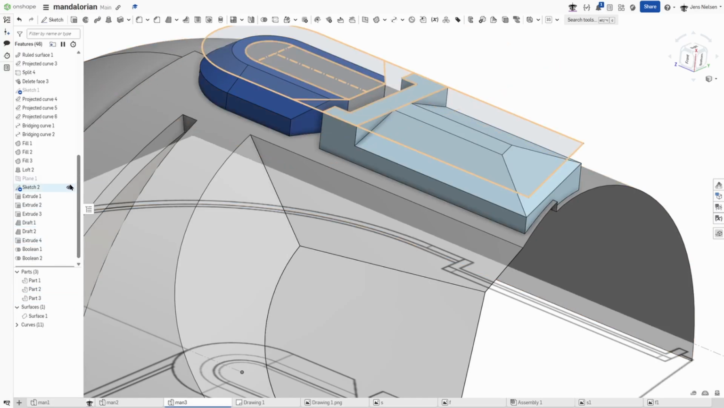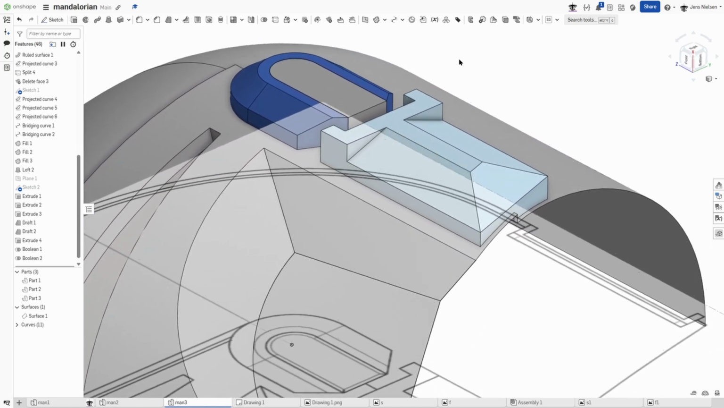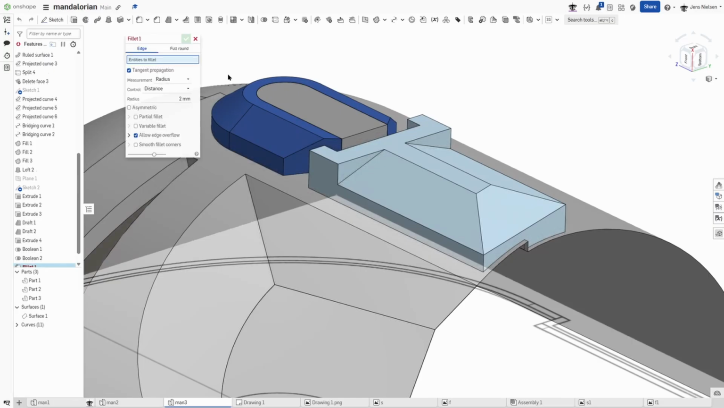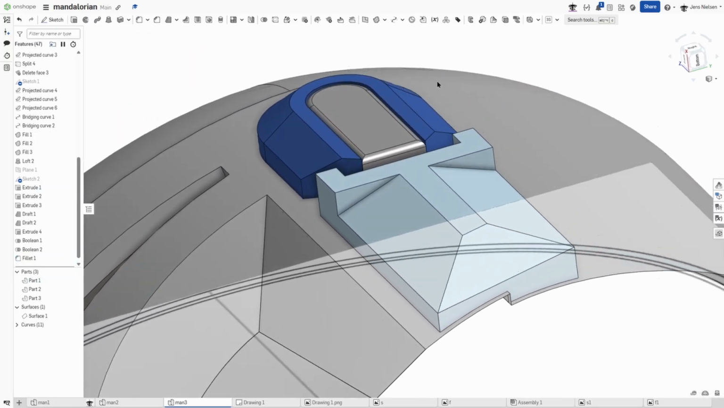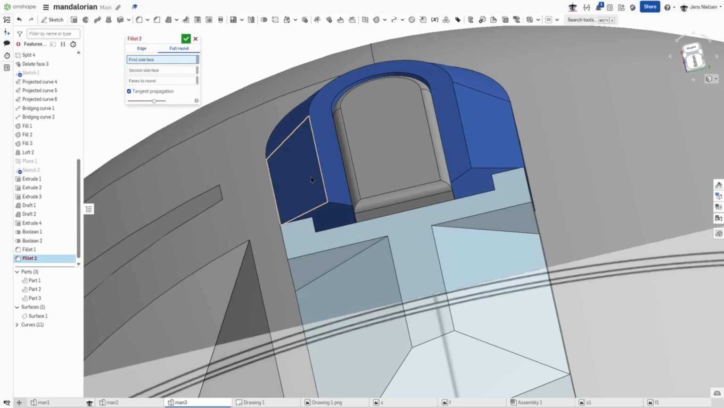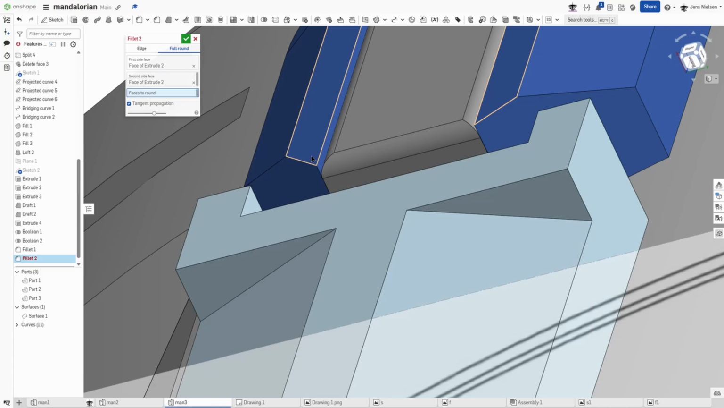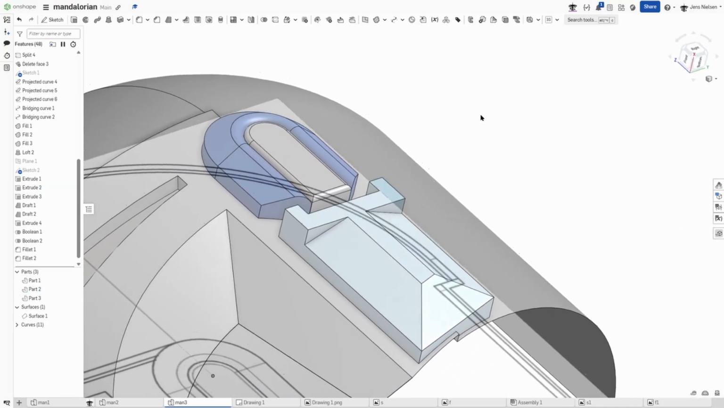We can hide that sketch and maybe apply a fillet to that face, 2mm. And if we want to fillet on that face, there is a nice way of doing that with a full round. I pick that face, that one, and that one. All right.